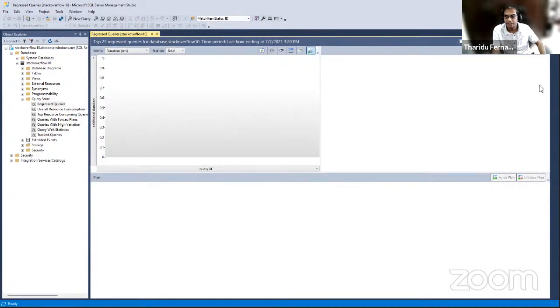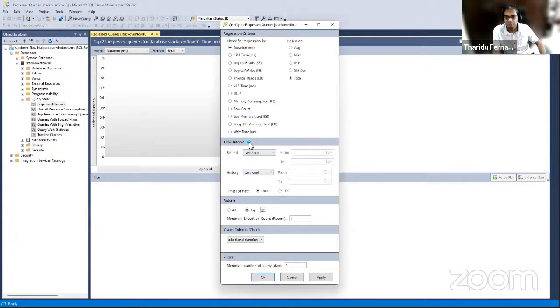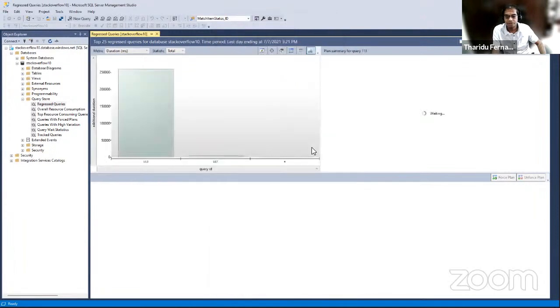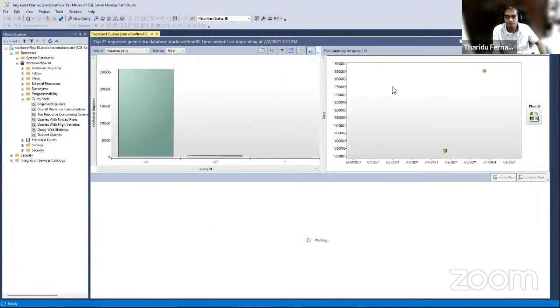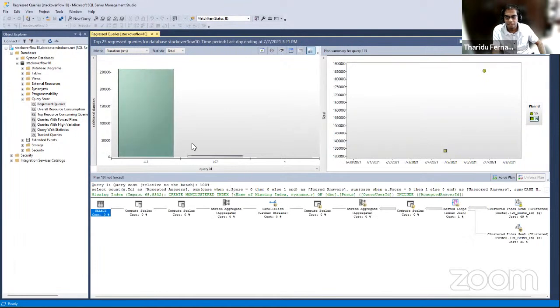In Query Store, it's a similar UI for all these options. First, you can click on Configure and set the time interval. I picked the last hour, but I haven't done anything, so I'll pick the last day and click OK. Okay, I'm getting some statistics. I have two regressed queries. But for a production database, which has a lot of queries, I think it will give you more useful input.